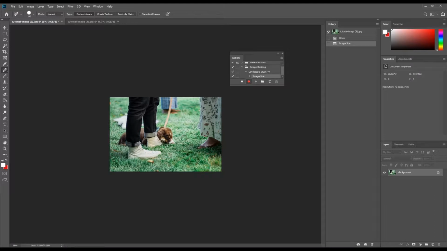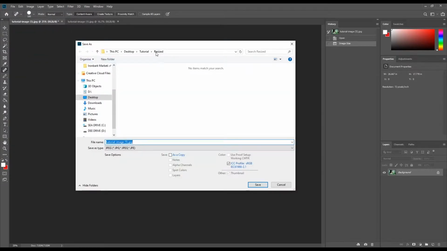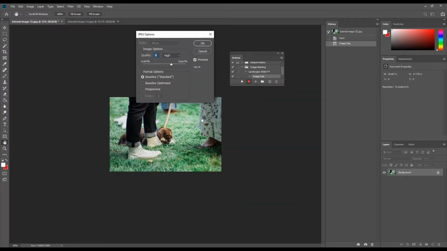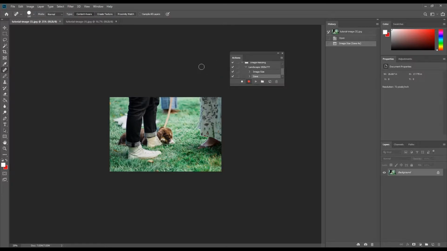Now we need to save this image. So we go to File, Save As, and make sure you navigate to your resized folder. And with the file type, you can save it to whatever you want it to be. But in this tutorial, I'll just go for JPEG, save, and choose my quality options. I'll leave it to high, click OK, and once you're done, we'll hit the stop button. So to review what has happened, the computer has recorded two steps in our landscape action, image size and save.